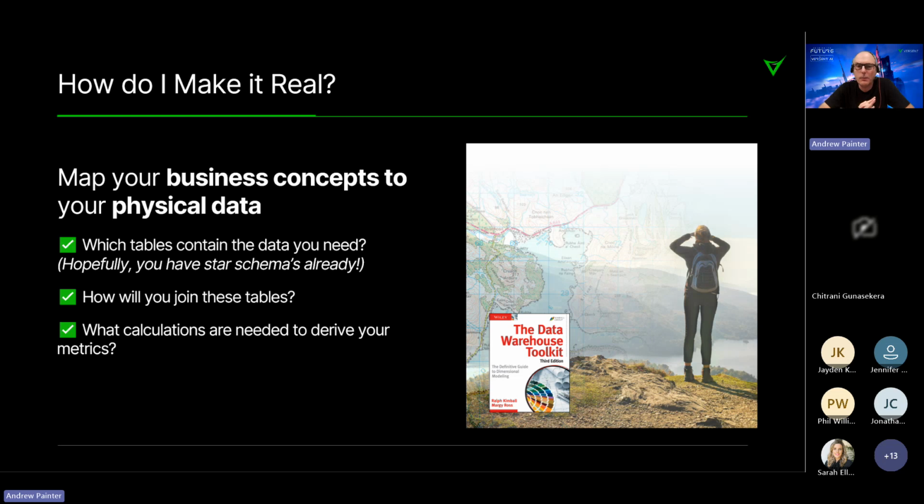Again, that's going to make your job really easy to actually build out a semantic layer on top of that. Of course, if you haven't done that, then there's probably going to be work that'll be required, but we'll get to that in a second.